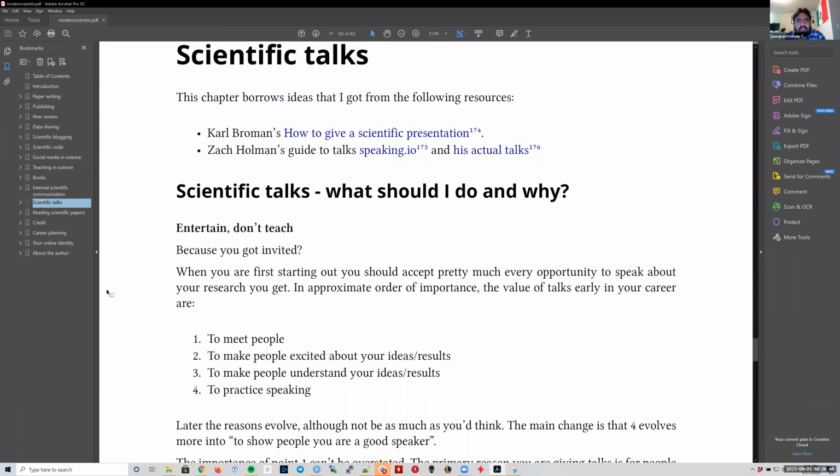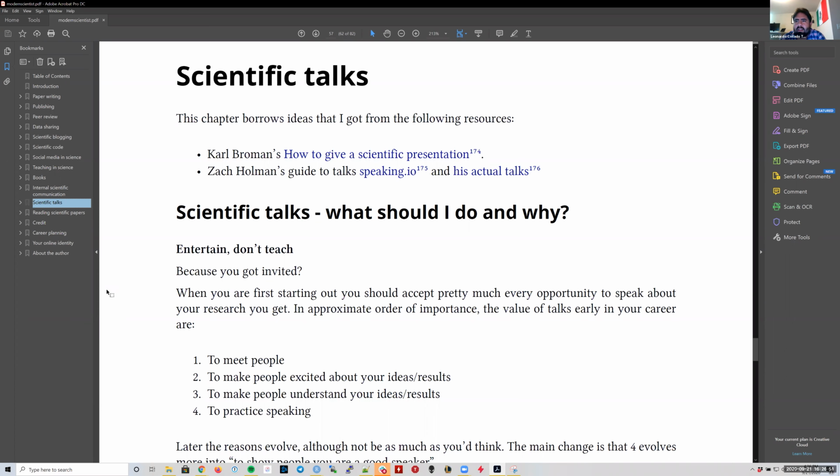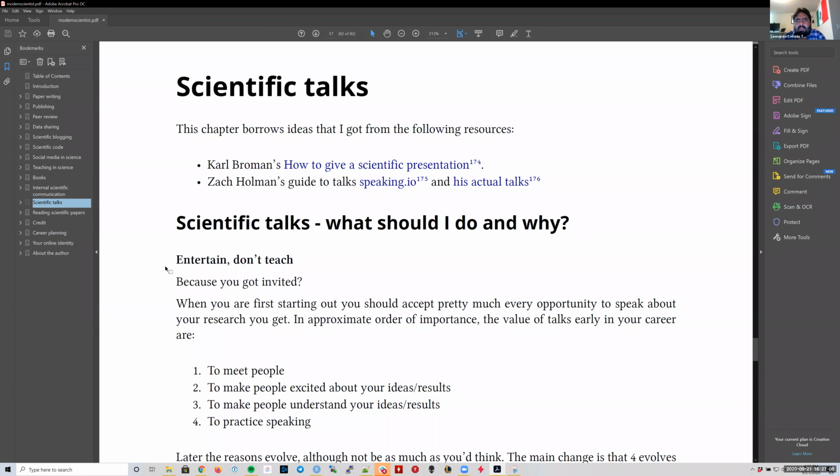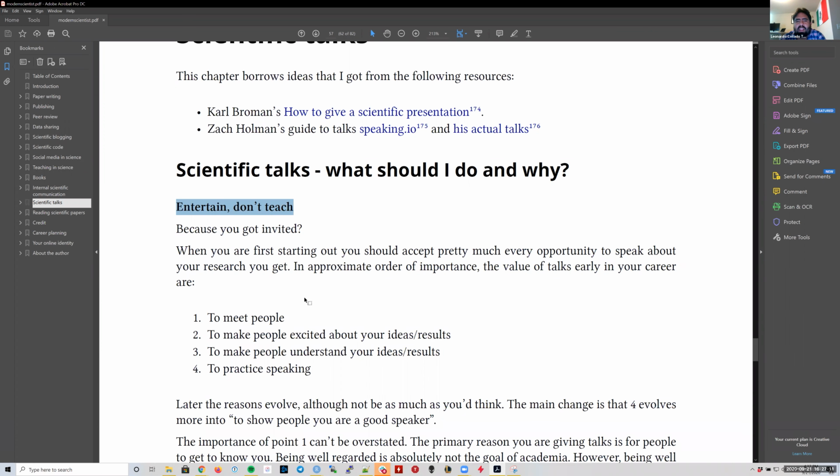Scientific talks. So we'll practice some of this on our journal club presentations, but there's many different types of scientific talks. And actually, a very interesting point here is that sometimes you should make your talks to entertain, not to teach. And why is that? Depending on the venue where you're presenting, your goals might just be to meet people, to make people excited about your ideas or results, to make sure people understand your ideas or results. And then sometimes you just want to practice speaking, right?